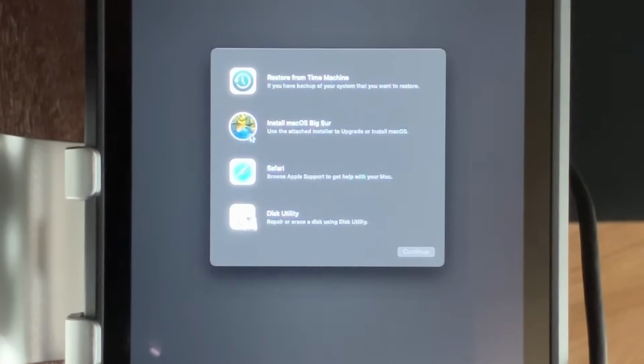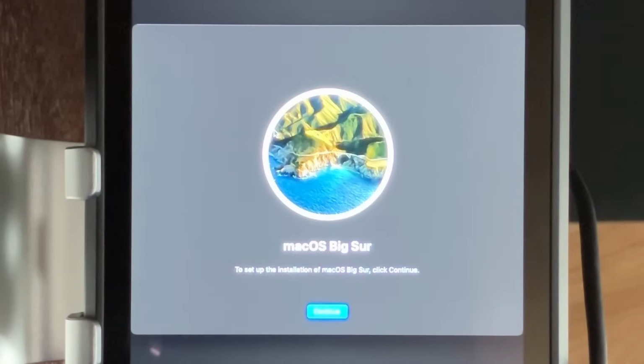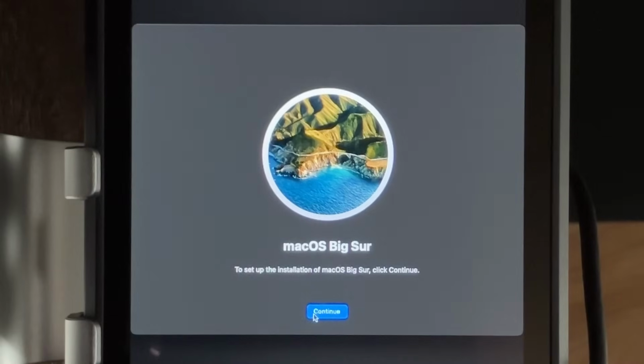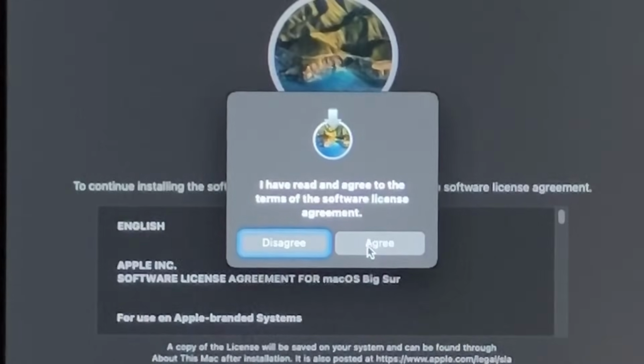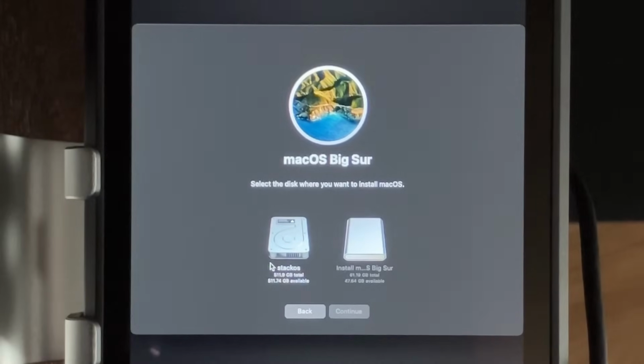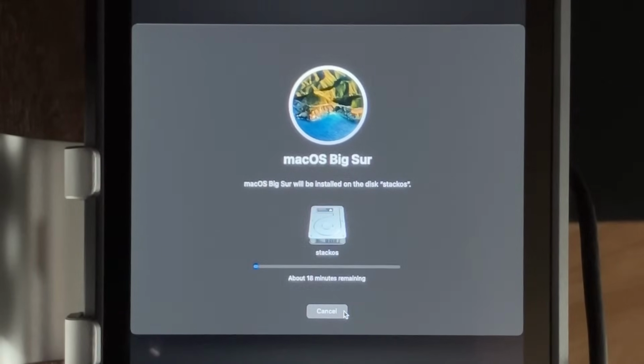All right, macOS recovery. Now, if I click this, will it work? Okay. All right, I'm going to click continue. I am absolutely breaking the terms of service, but I agree. Sure, because I want it to do it. And then we already have our StackOS drive, and it's doing it. macOS is finally installing on the Steam Deck.